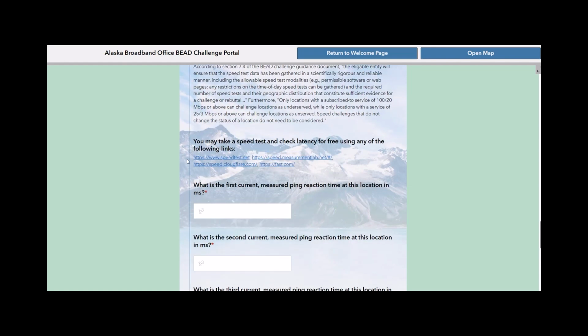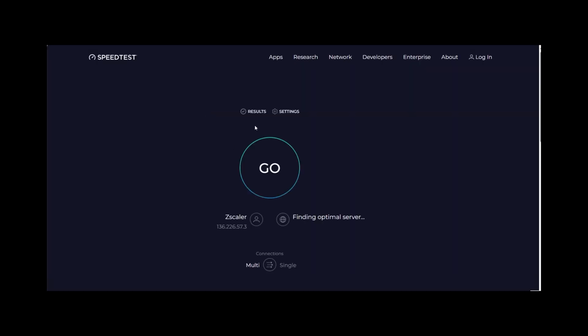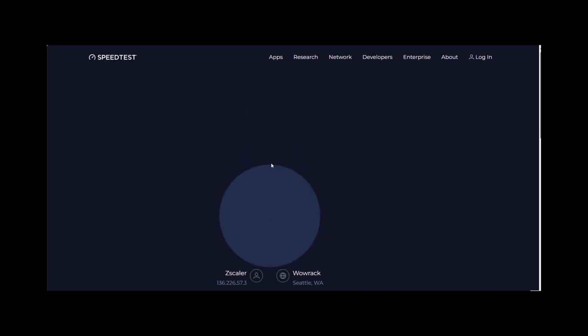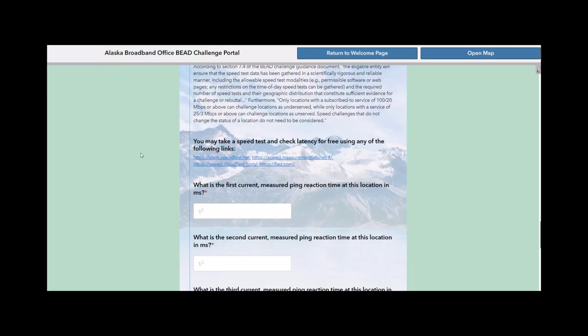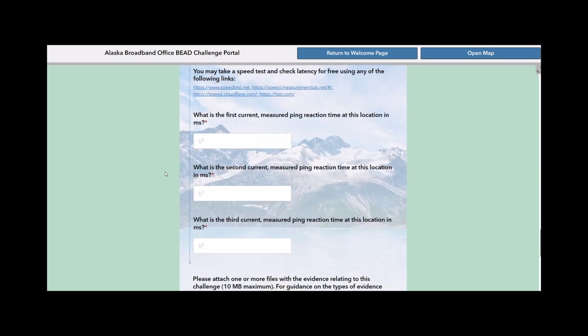To help with this, a speed test is being run on the screen right now to provide an example. Click the link in the portal https://speedtest.net. Once the page loads, click the Go button in the middle of the page. It will take a few seconds to connect. First, the download speed will be measured, then the upload speed. When complete, a box will appear showing both speeds. Just below those speeds, you will see the word ping, followed by a yellow circle. Next to the yellow circle is the latency measurement.